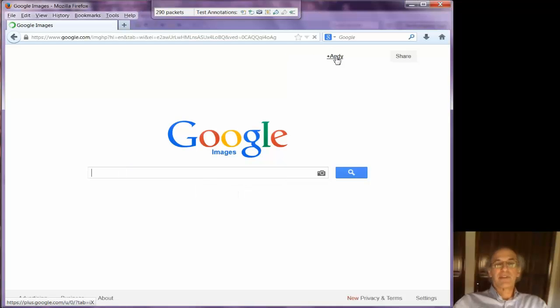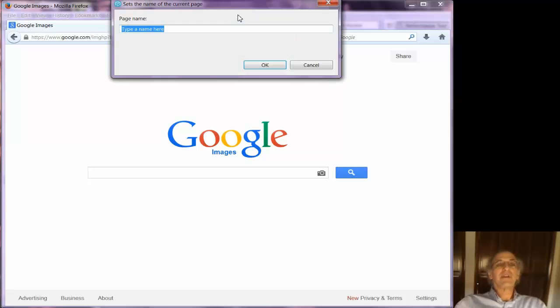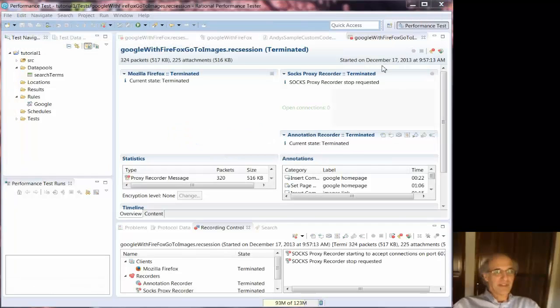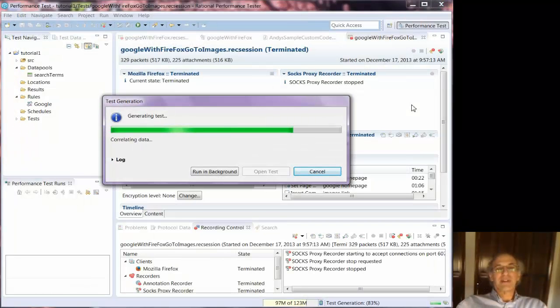So that's the second page I'm fetching in this test. First I went to the home page and then I went to the images. So now I'll name that page. And there were 324 packets fetched for the entire test, and now I close the browser, which generates the test. And I'll open the test.